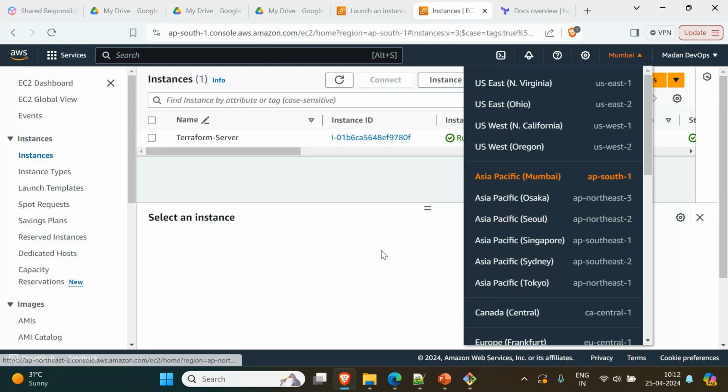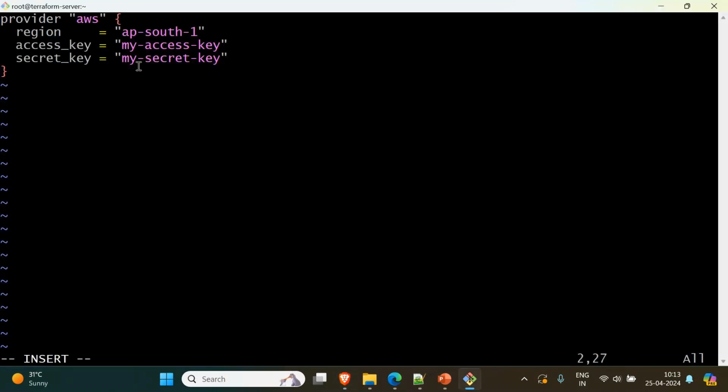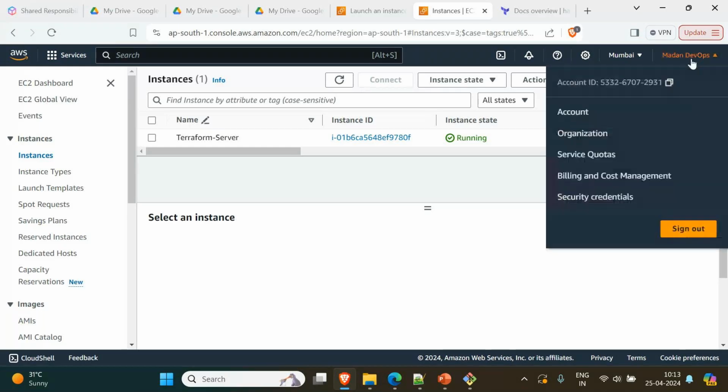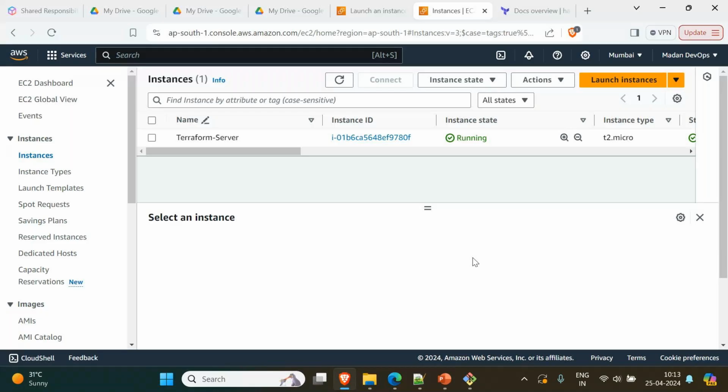Then next what we require: access key and secret key, because I'm not using key pair. If you are using key pair, then these are not required. How can I generate it? I told you we can generate these keys from here, security credentials. I also told you how to create them for a particular user. In IAM also you can create it.